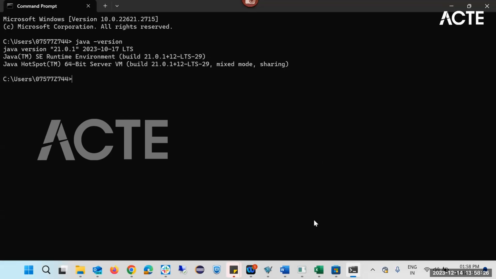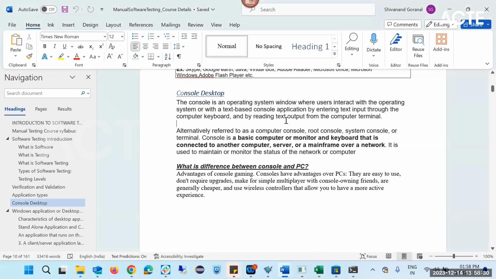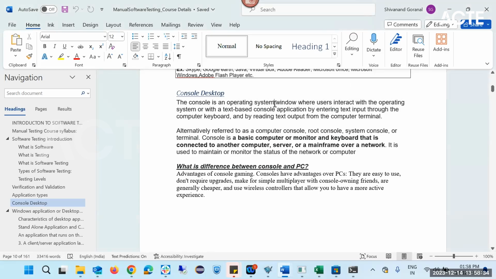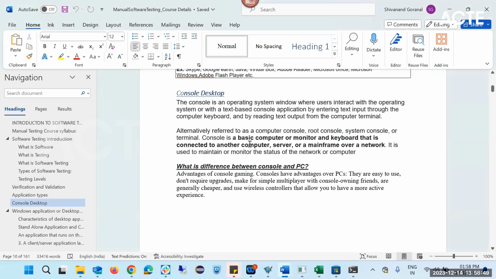Not to worry, but as I told you, you just need some knowledge. So what is a console? It is how the user interacts with the operating system. It is basic knowledge. If you enter anything from the keyboard into the computer, it will read it and show the output. That is what it shows me, the Java version. That is the console desktop.